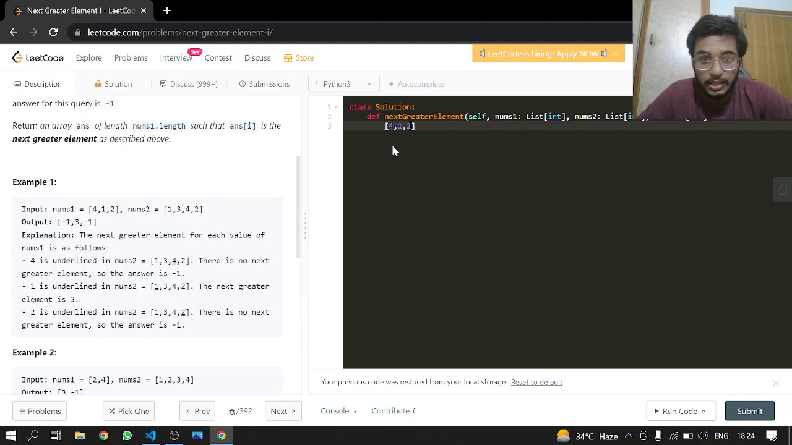We'll be taking example 1. The first list is 4 1 2, and the second one is 1 3 4 2, and we have to return an array. We'll be using a helper list in which we will have the greater elements, starting from the very first in nums2. So 1 has a greater element next to it, which is 3, and 3 has 4. 4 does not have a greater element next to it, so we'll be adding -1 as they told us to. 2 does not have one either, so we'll be doing this.